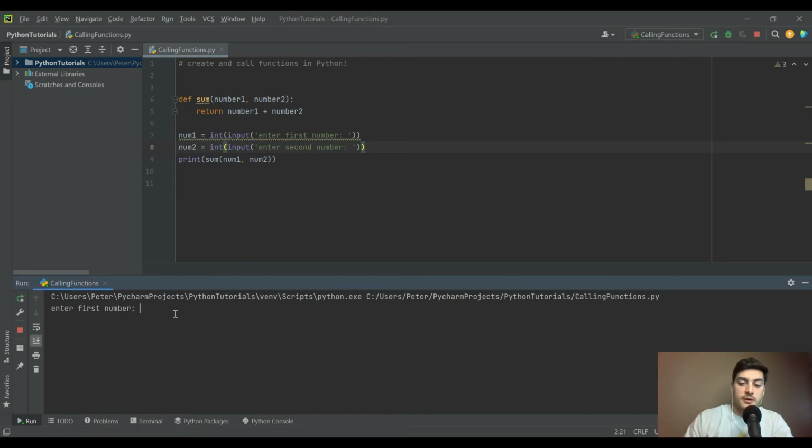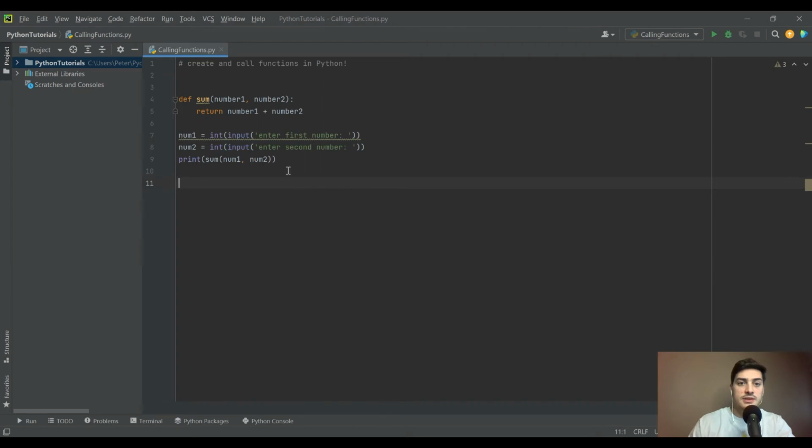So enter first number. I'm going to go with 5. Enter second number. Go with another 5. And it prints a 10 out on the screen. So right there, that's just kind of a crash course in how to call a function.